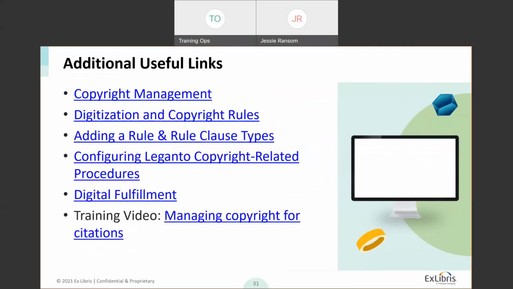And here I am taking you to our additional useful links. There's a lot of them. Most of these links are to the documentation. There are links also, as you saw within the slides, to different pieces of the documentation. This video here at the end is the one that I just mentioned, the newer training video that shows the automatic and the manual approval process. So you can see that information there.